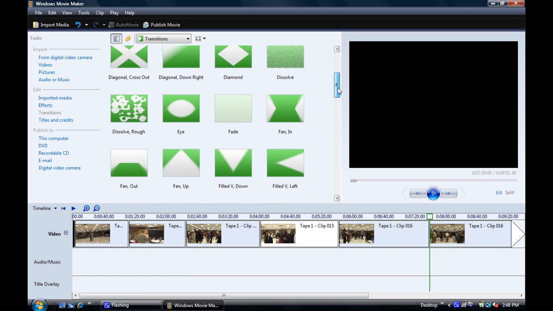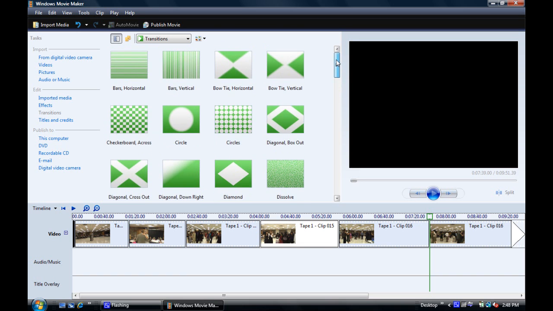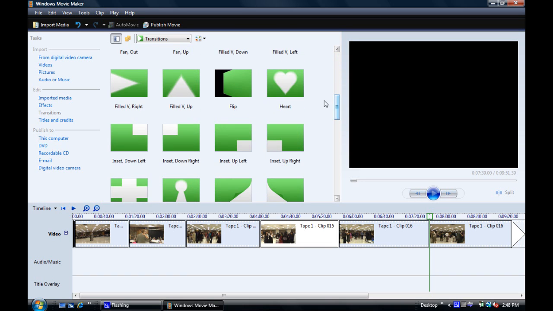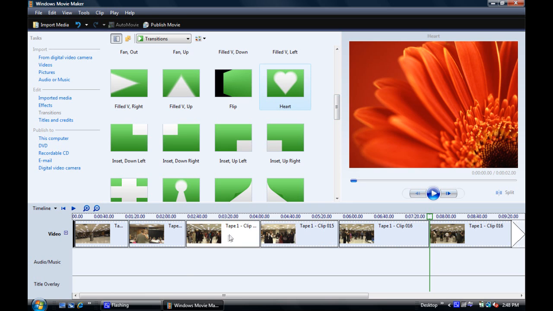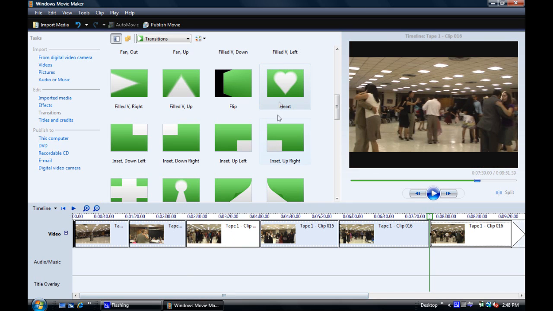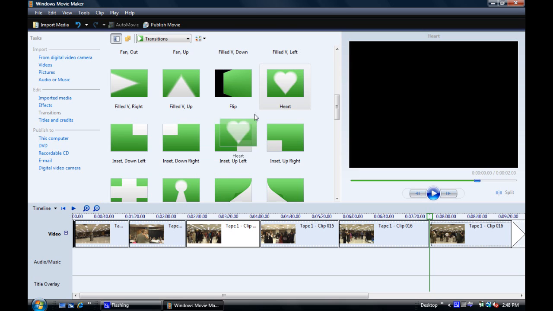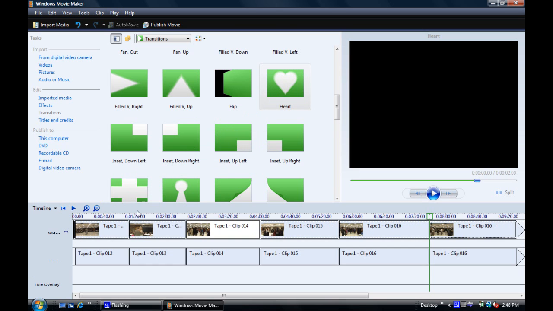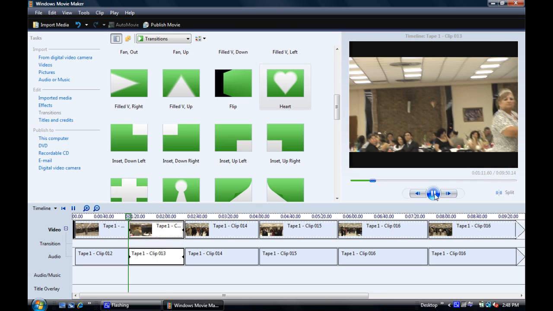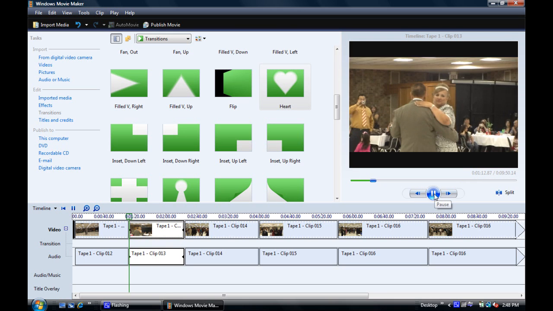Okay, now to work with transitions, you click of course here in transitions, and you click whichever transition you want to use. Being that this is a wedding, maybe we can use something nice like a heart-shaped one here. We'll take this transition and drag it in between two clips. You get that little blue line, and just drop it in there, and you can preview it by pressing play immediately after dropping it in, and you can see that it adds a nice transition there.